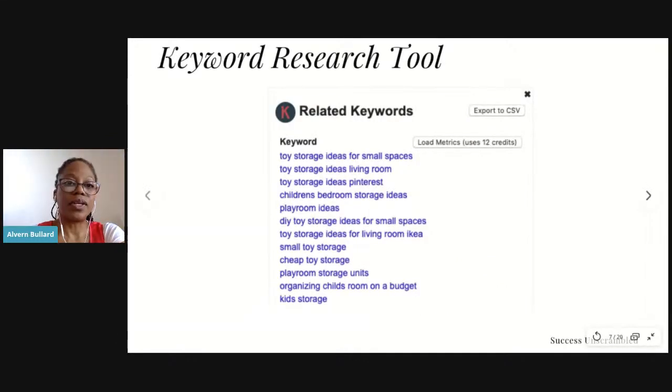Next up, you can use a keyword research tool just to give you a rough idea as to what else people are searching for and what else you need to optimize your Pinterest boards or pins or account for. So you can see here there's a whole variety of different ways people look at it. So the first keyword that we're looking at was playroom storage tips. And you can see here other words that people use, like cheap toy storage, small toy storage ideas, toy storage ideas, living room, etc.